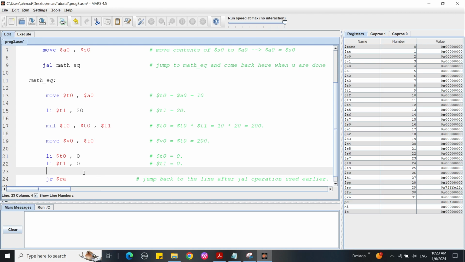RA, let me write a comment here. RA stands for return address. And you might be wondering, how does this return address bring us here? So basically, jump and link, what does it do? It jumps and links the place that you jumped from. So it jumps from here to math equation, right? Because you want to jump to a math equation. And it links it by putting the PC counter of this line into register RA, which is return address.